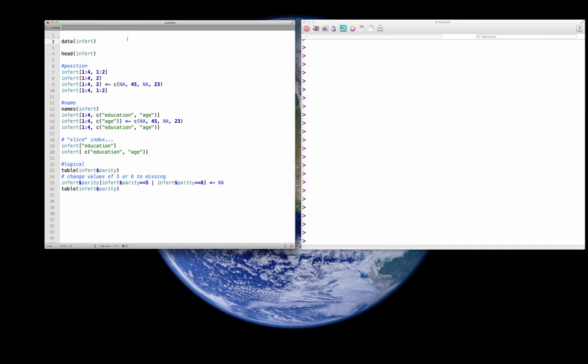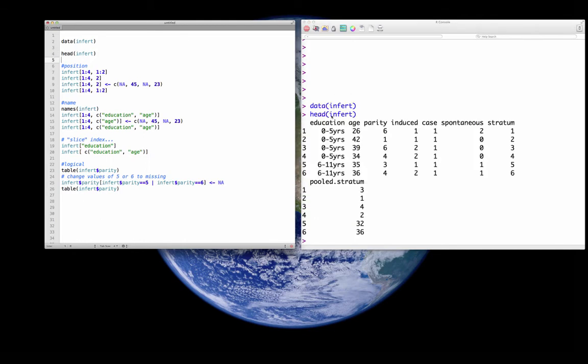Let's bring in the infertility data set, which we used when we first introduced data frames. And let's take a look at the first 6 observations in this data frame using the head function. Let's do that here. And so we see the first 6 observations and all the variables associated with it. Let's say for whatever reason we were interested in the first 2 variables, education and age. And we were particularly interested in the first 4 observations. There was something wrong with them. We wanted to take a look at it. We wanted to zero in on it.